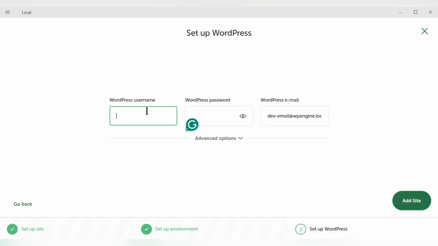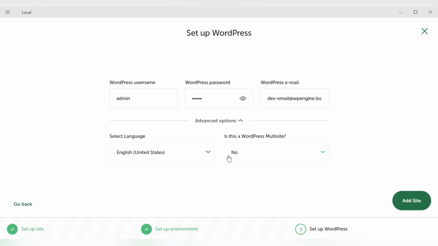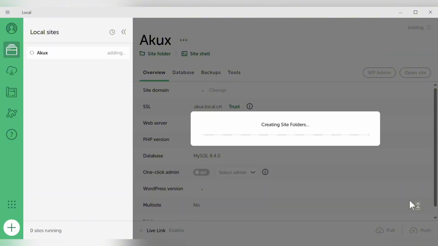Now you're going to set up your username. So I'm just going to call this user. Password, I'm going to call it. Okay, so let's go with username admin. Password should also be admin. And there are other options to choose countries and to choose WordPress multisite, but we're just using normal WordPress. So let's click on add site.